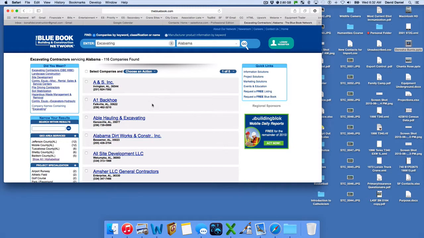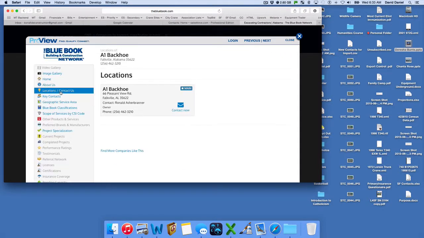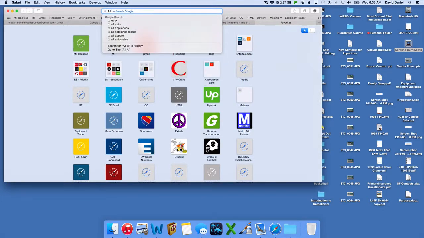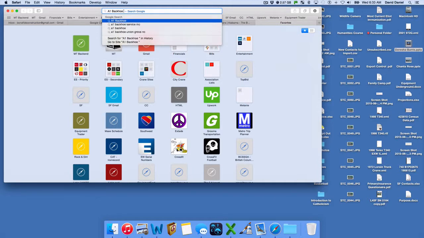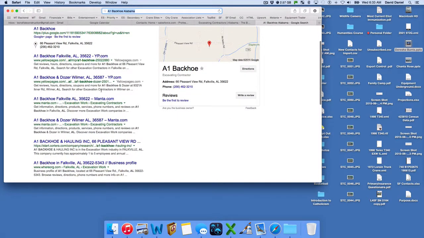So, ANS does not have a website, so we're just going to close out of this window and we're going to go to the next one, which is A1 Backhoe. So, again, we'll go to location contact. We're given good contact information, but let's see if we can find a website. Notice that when I'm putting in a search, I'm putting a location. So I put the company name and the state, just because there may be several different names.